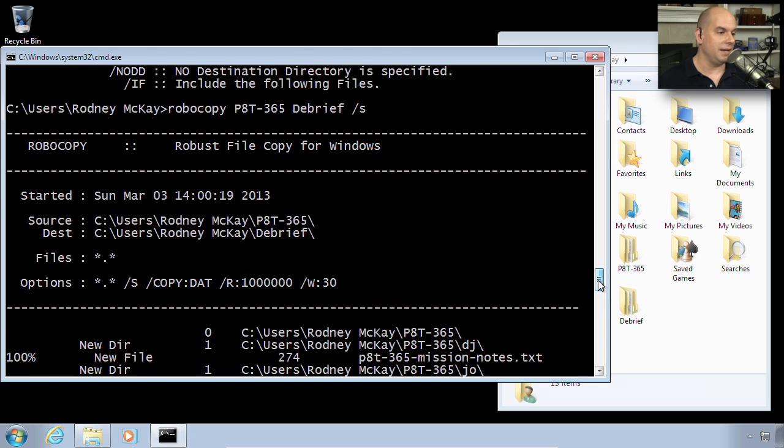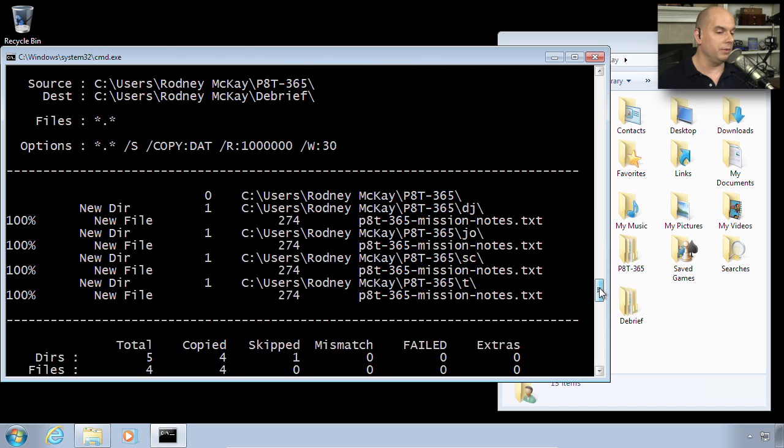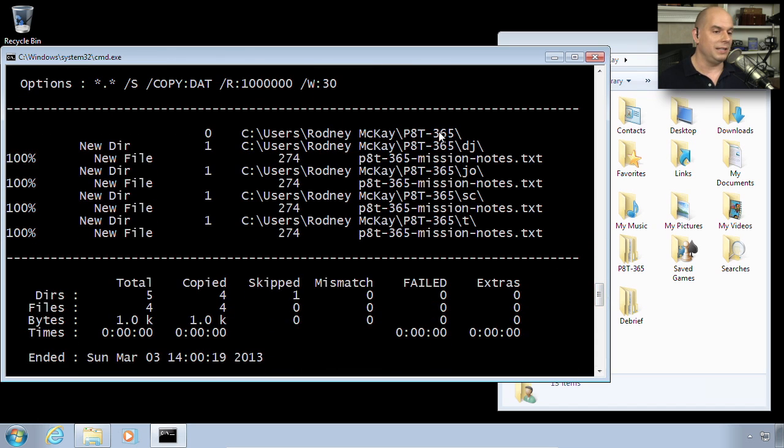If we go back to the top, we can see that the robocopy started at a certain time. Here's our source and our destination. We're doing all files. Notice the asterisk is one that means everything. I could have chosen to even specify asterisk, but by default, that's what robocopy is going to use. The actual options are listed here. Even though I didn't specify how the copy was to be done and some of these other settings, it simply used the defaults. Then it shows me a result of the job and says, here's what it copied.